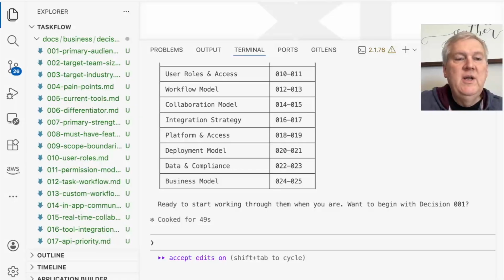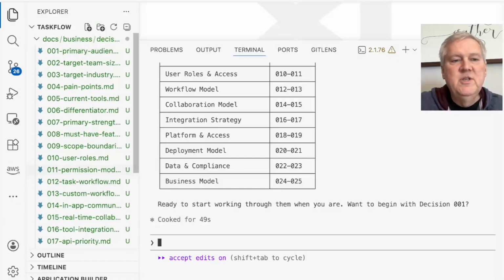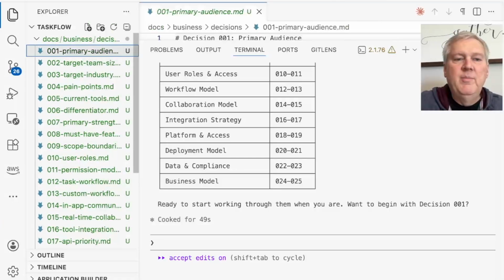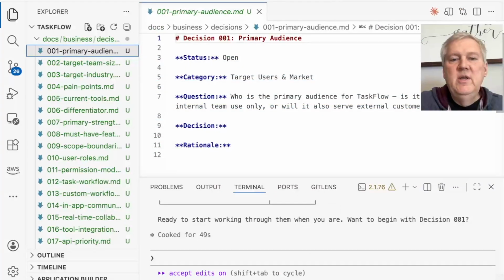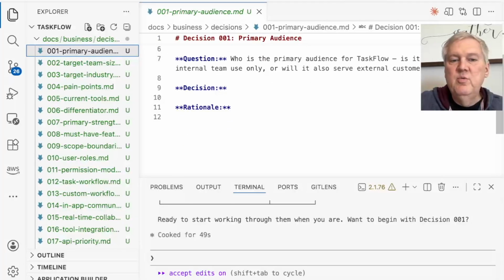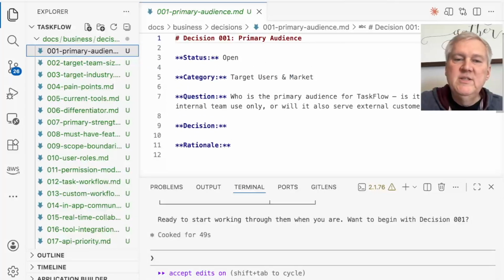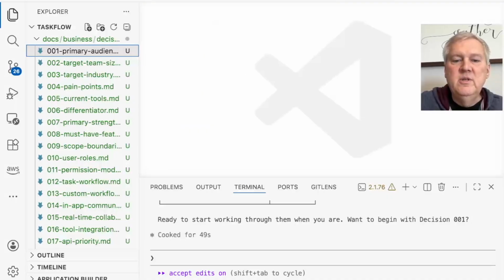I noticed as I went through the decisions, and this is very important, you want to go through the decisions. As a matter of fact, before we go to the prompt, let's just pull one up. So you can see that here is one of the decisions, the primary audience, and it asks who is the primary audience for task flow? Is it for internal team use only, or will it also serve external customers? Notice there's no decision here. There's no rationale yet. This is just a blank decision record, and it'll be filled in as we make the decisions. So let's close this.